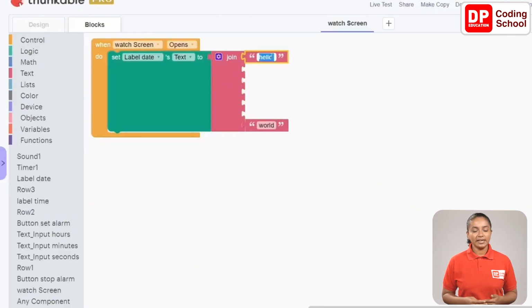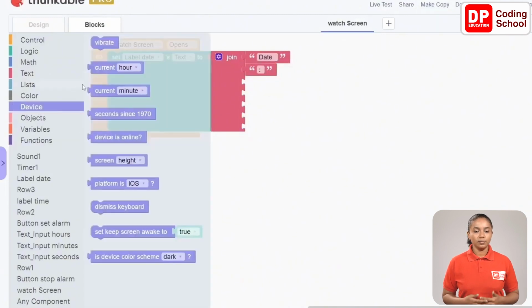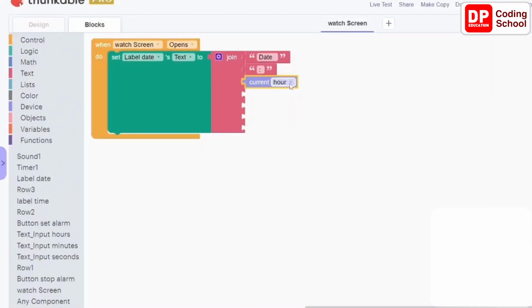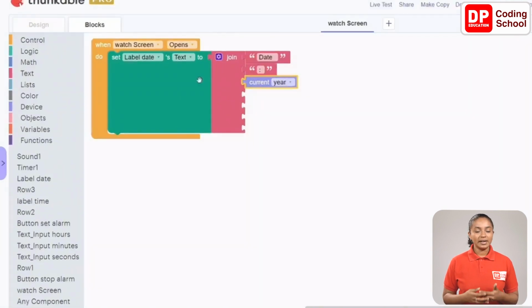Give the text as date in the first code block connected to this join code block. Let's give colon for the text in the next text code block. Drag a current hour code block under device to the third blank. Click on arrow in front of hour and select year. Next, connect a code block with a pair of inverted commas from text for the next blank. Let's add a slash here.